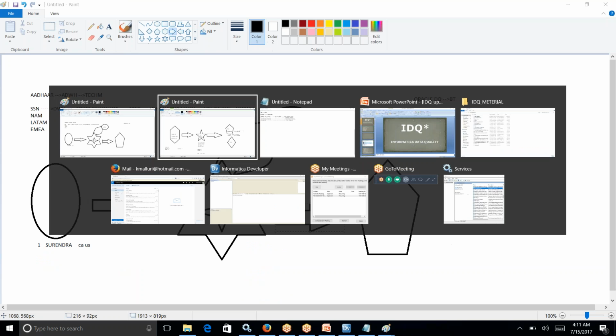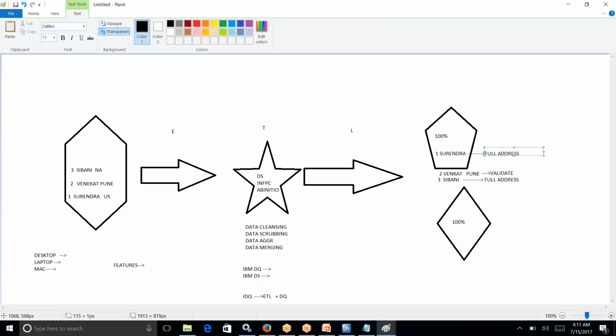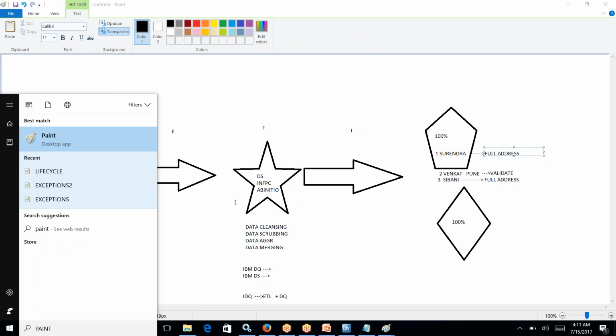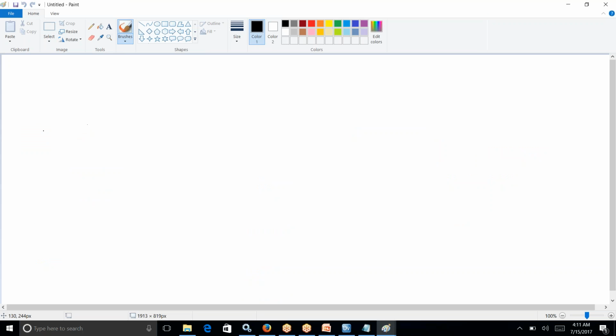And next, from the process point of view, compared with other tools, how the IDQ process goes on. I'm just explaining by comparing with Trillium. Anybody have any questions, please?